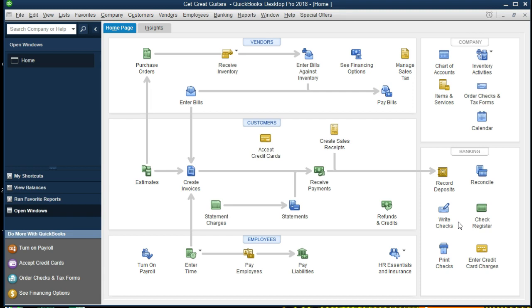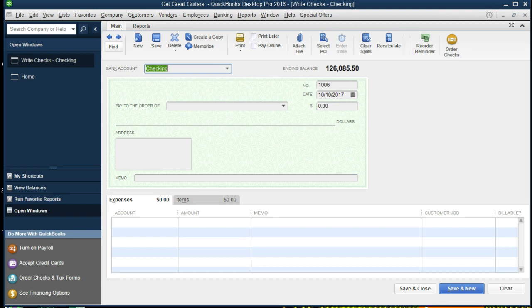The print checks item would be the same way, except then we would go through the process, of course, of printing the checks, which does mean that you would need to buy the external checks and then put them into the printer in the proper way in order to print those checks out. First check we're going to write is for insurance policy. So we're going to click on the write checks here, and then we're going to go through this.